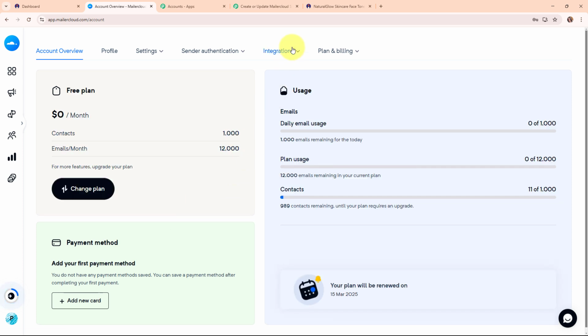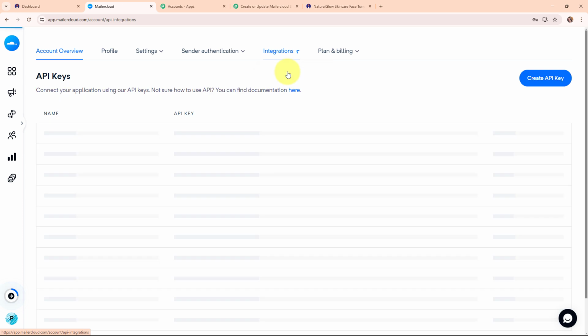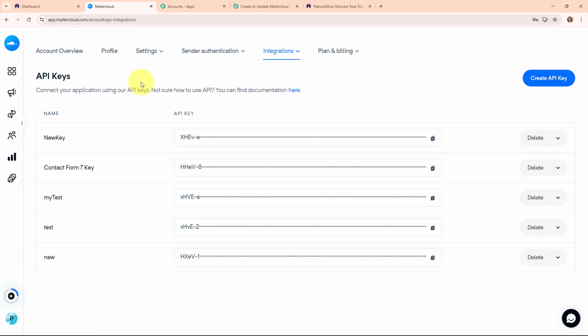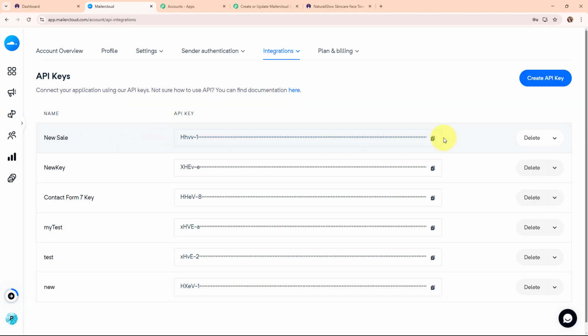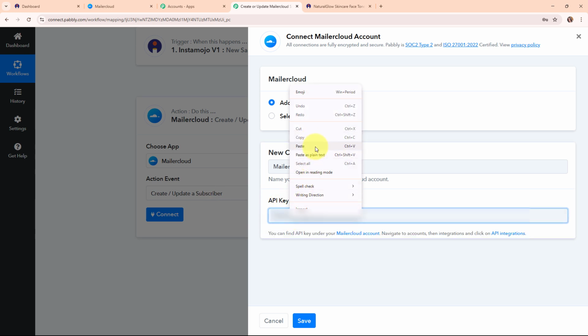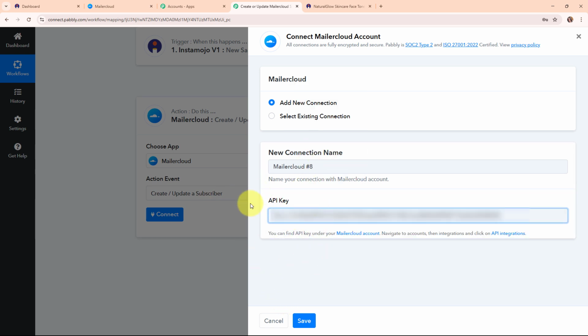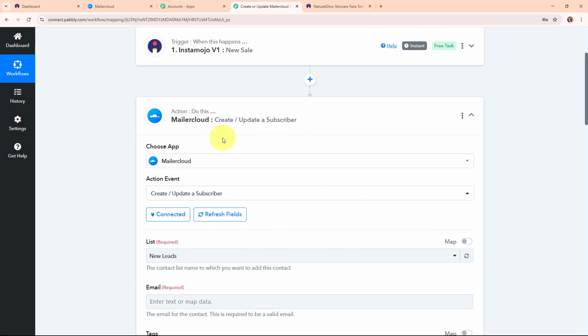Now here in this account, you can see we have received the option for integrations. And here in the integrations, I'm going to select API keys. And then I'm going to create a new API key over here. And then I'm going to give a name to my API key, that is new sale. And then I'm going to click on this generate key. And then here I'm going to copy this API key, moving back to Pabbly's workflow, and here I'm going to paste the API key. Now after entering the API key, I'm going to click on this save. And here you can see we are now successfully connected.